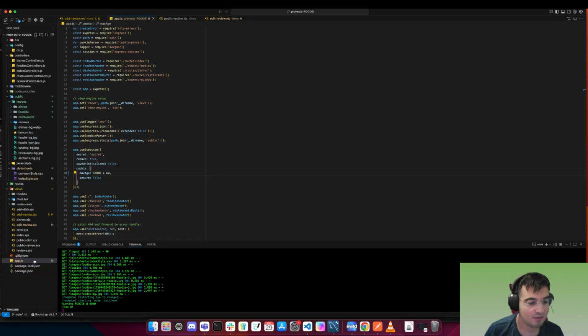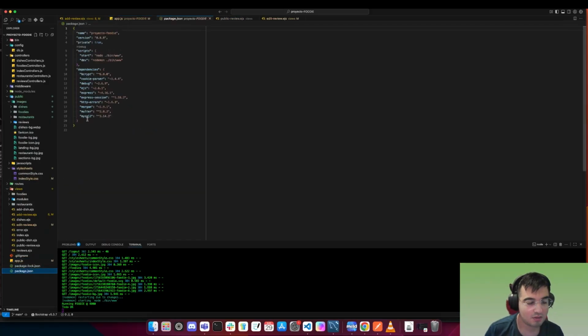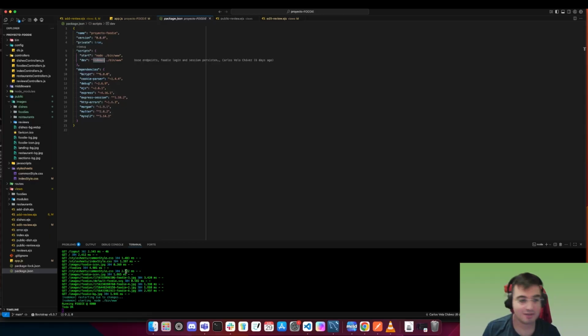Also, let's see the package JSON. So yeah, you can see the libraries. I'm using multer for the image, bcrypt for the hashing of the password, EJS for the views, as I said before, express for the server, express session for the active session of both users and restaurants, and also nodemon so that I can update the server faster. It's easier to develop like this.